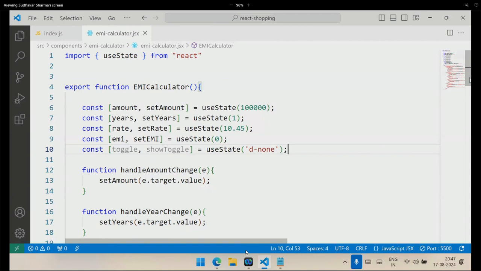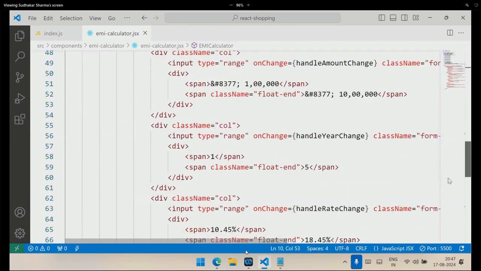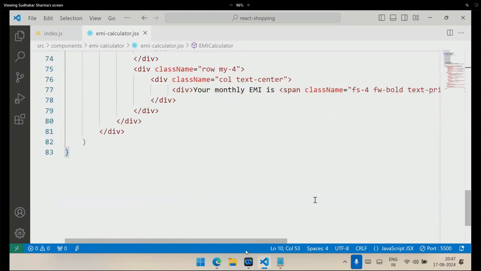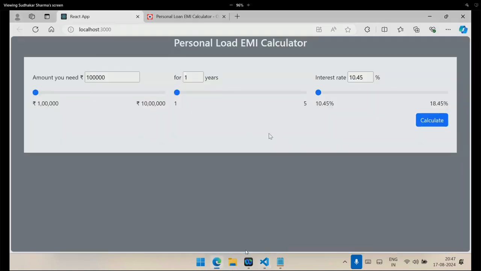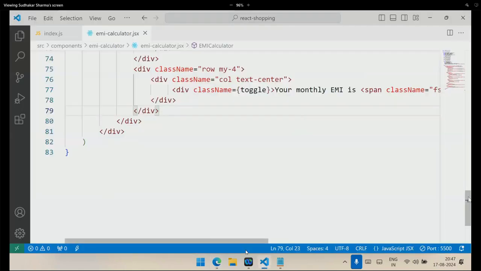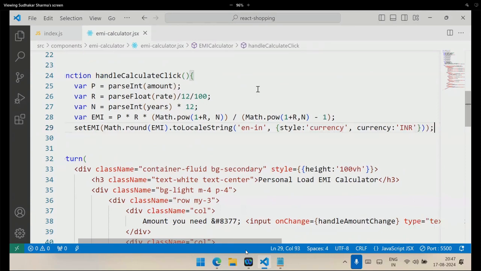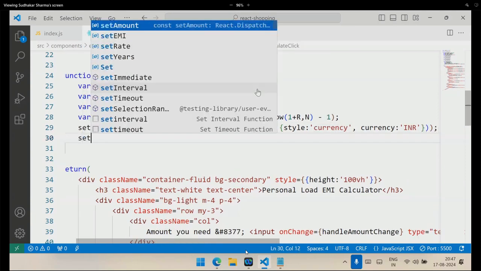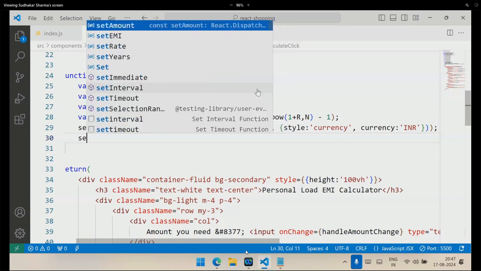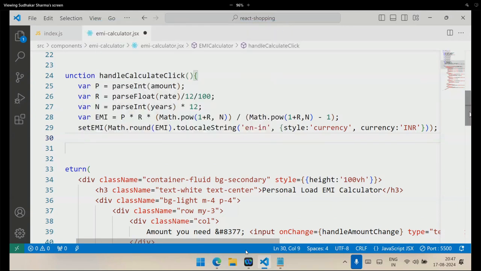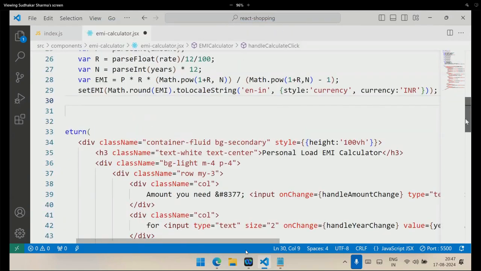And what I will do, I will put this class here, for this div. Class is coming from toggle. That means it will not display that. And when to display? When the button is clicked. That means on calculate click, what we have to do? Just we have to use set toggle. What is the method? Show toggle. Yeah, show toggle.